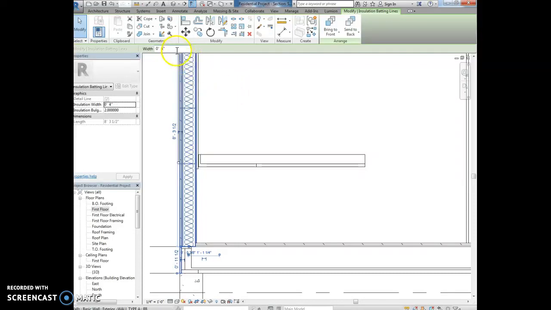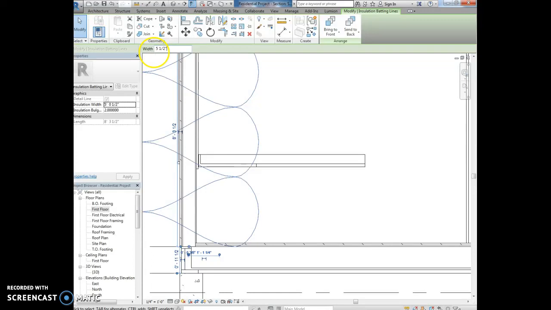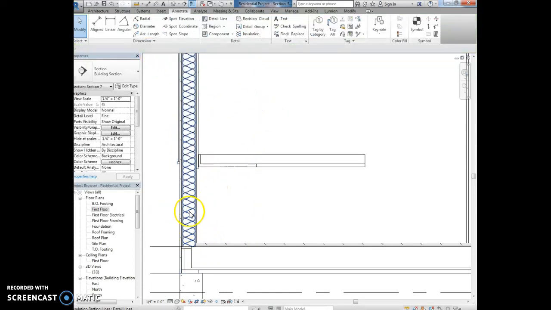That doesn't look right. How about 4.5 inches? Oh, you know what? Our walls were actually 2x6s, weren't they? So it's going to be 5.5 inches. Whew, boy, that was crazy.